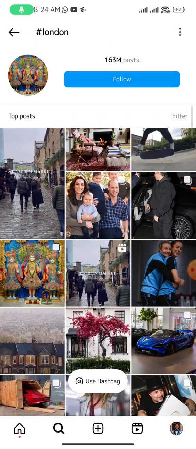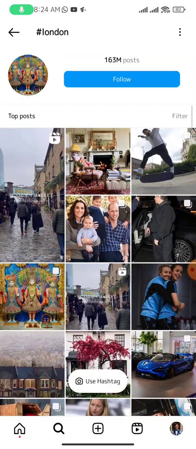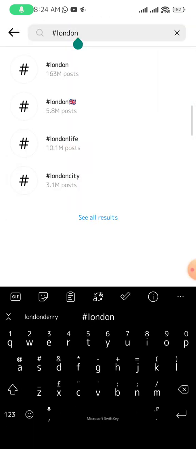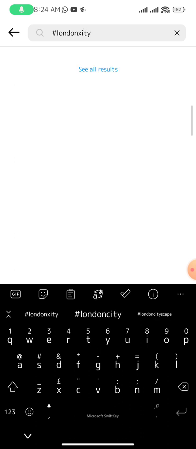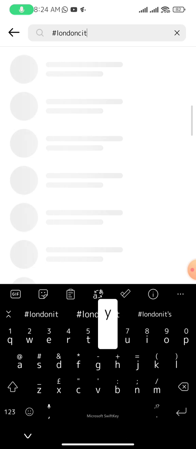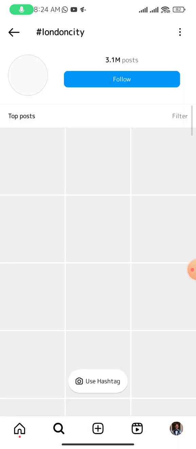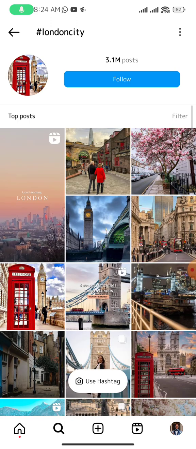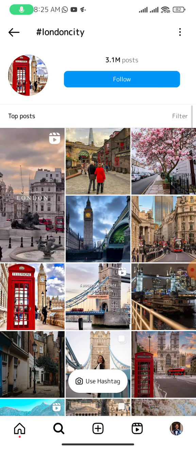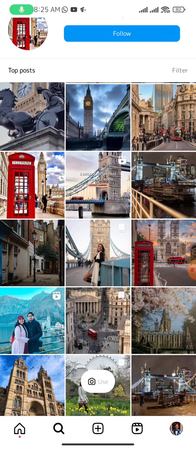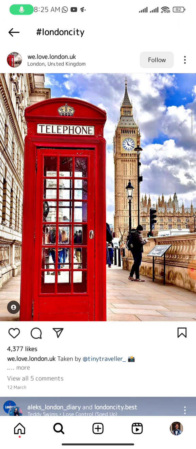Okay, let me include London City. Although, while doing your own, you know what to search, as regards the place you are working on. London City. Let me see if I will get the images I'm looking for. Okay, see, you can actually get images from here. You can actually see this.